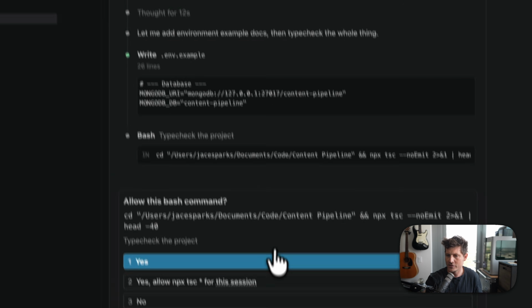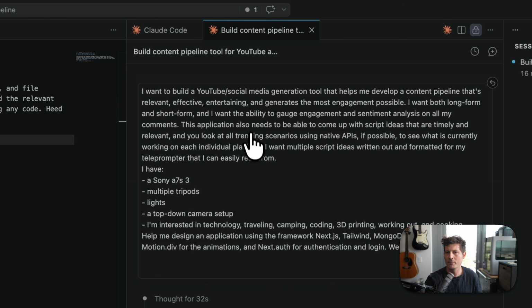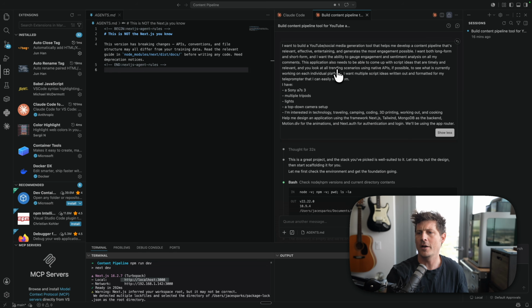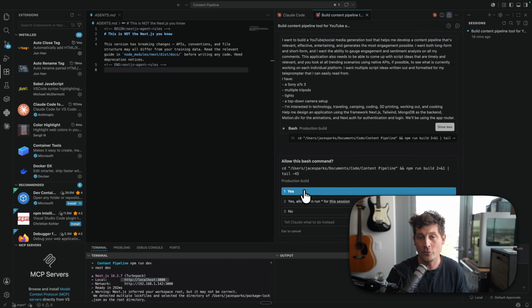So the prompt I used for this application that's currently building right now is very, very diverse and cool. It's: I want to build a YouTube social media generation tool that helps me develop a content pipeline, etc. Basically, I want to make more entertaining, more engaging YouTube videos, and this app is going to help me do that, and it's going to do it for free.